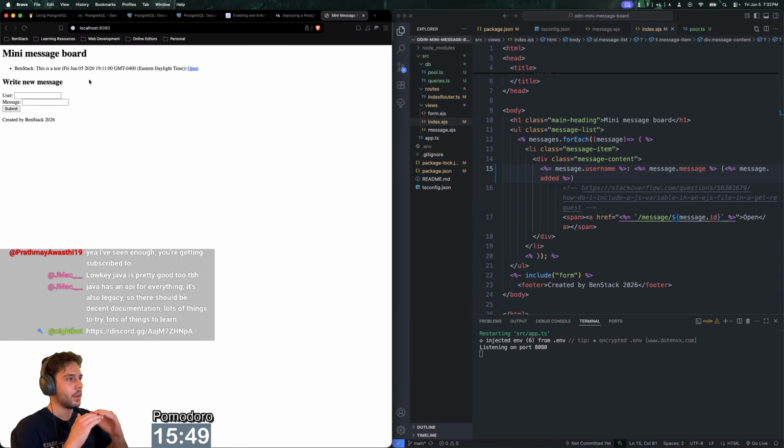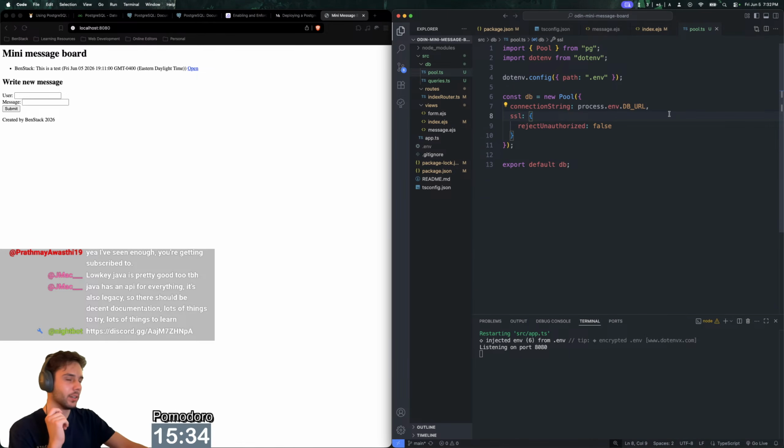So now our localhost deployment is officially connected to the database that I have that's external, which is very good. So hallelujah, I guess, for that. That wasn't too bad.